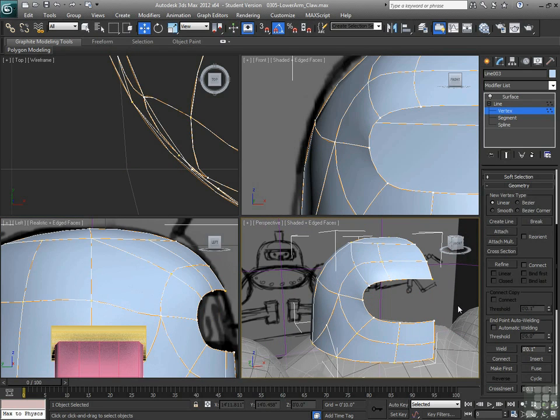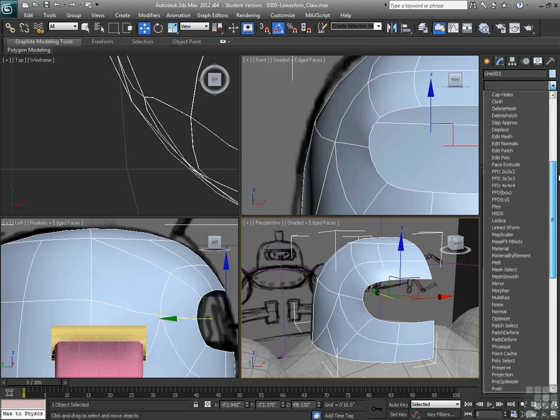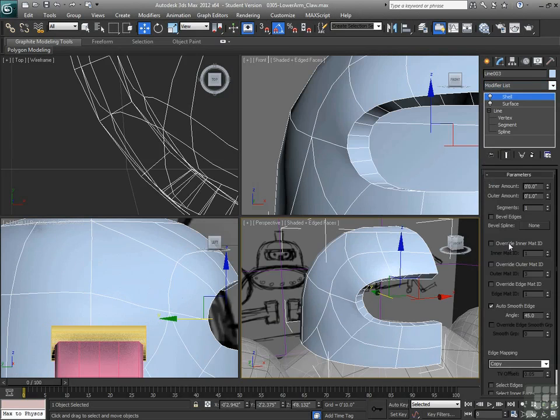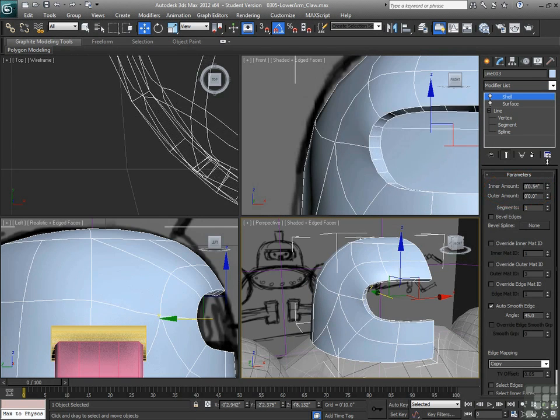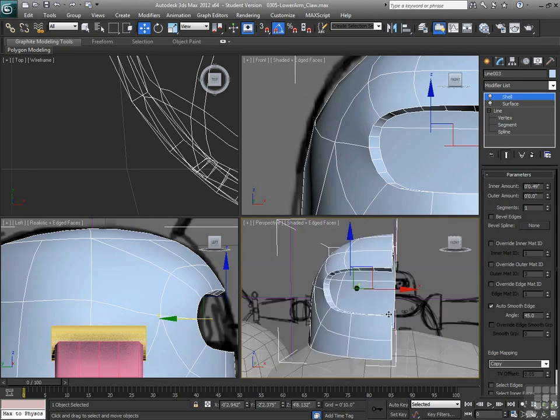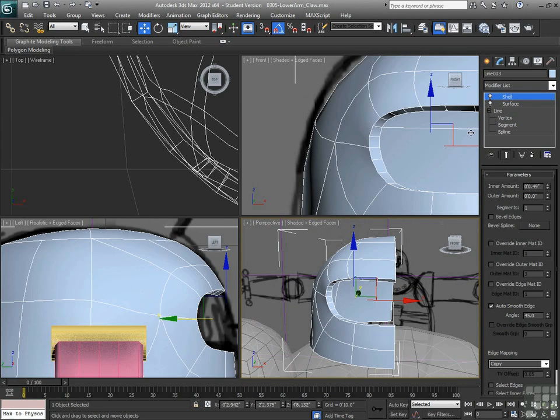Alright, that's going to work really, really nicely. From here, all we need to do to give this object some thickness is to put on a shell modifier. The shell modifier, we're going to set the outer amount to 0, and we're going to give it a bit of an inner amount. So that way I've got some thickness to the helmet, and we can go ahead and create the other half using a symmetry modifier.